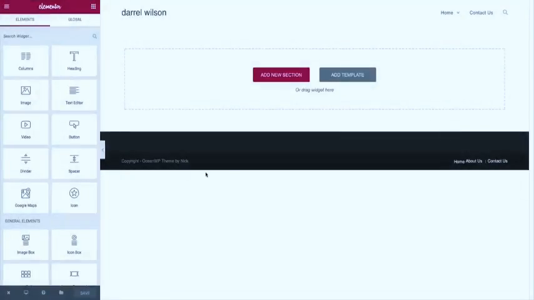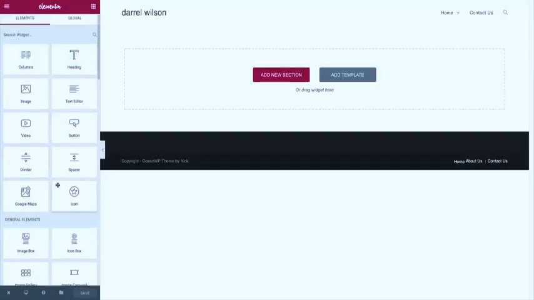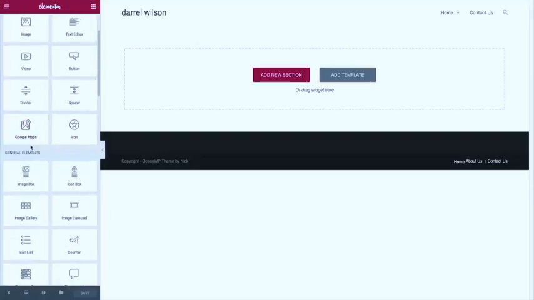All right, we're here. Congratulations, guys. We're making progress. We're doing it. So we have this section right here which says add a new section. Now I want you guys to kind of familiarize yourself with these. So this is like a text widget, a button, a video, a divider, an icon like Google Maps, image box.